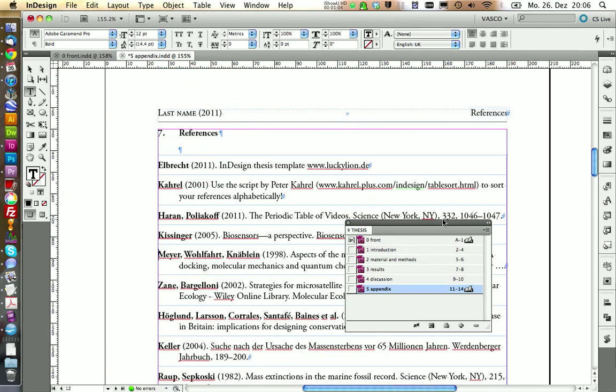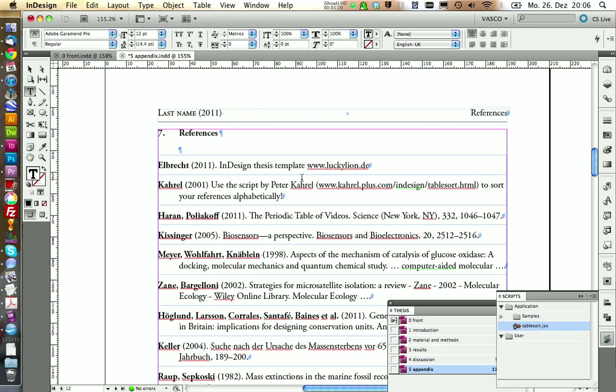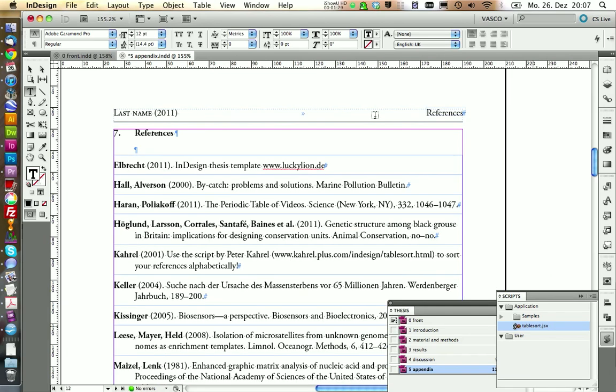Now I would like to sort them alphabetically, and there's a nice script, and this is from Peter Karel. And here is the address. I also will put this address where you can download the script in the YouTube description. To run the script, you can open the script window, place your cursor into the table, and just double click on this script. The settings here are alright, we click on OK, and it will sort our table alphabetically after the authors. Let's save this one.